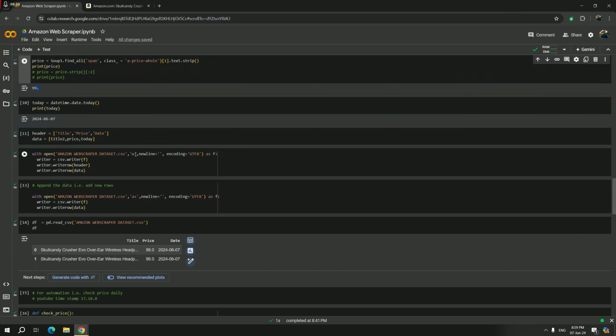Now the W tells it that it has to be created in a write function. So you have to write the new data, and the newline mentions that to create a new line but not to enter any empty spaces, and the encoding is UTF-8. These lines of code are to create the header and the data.